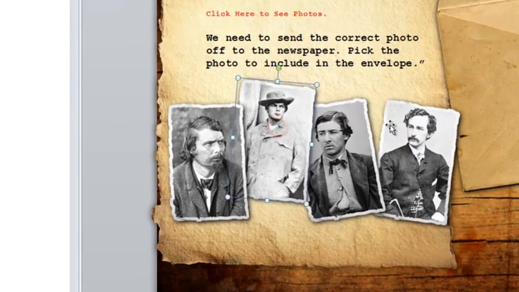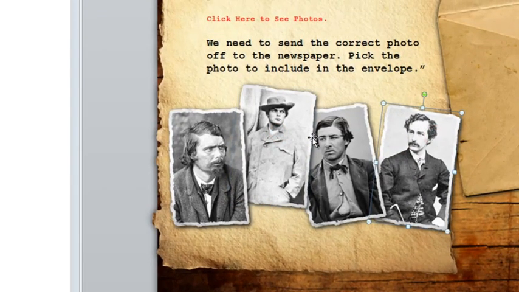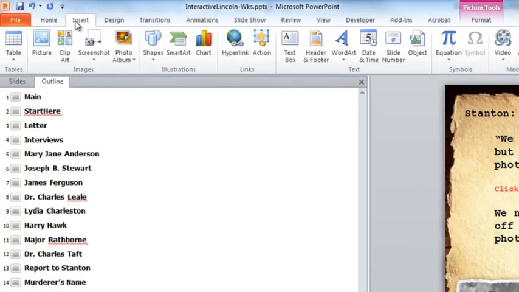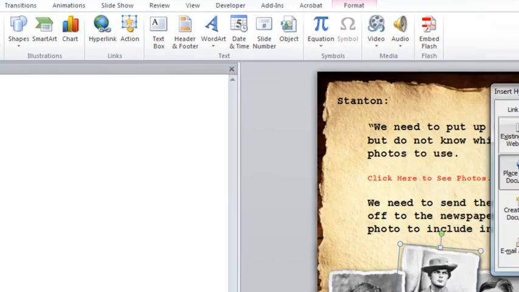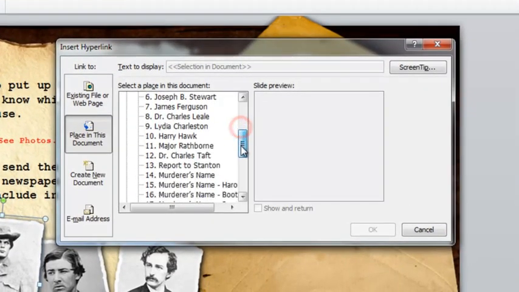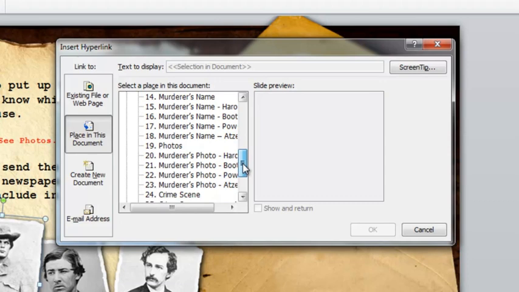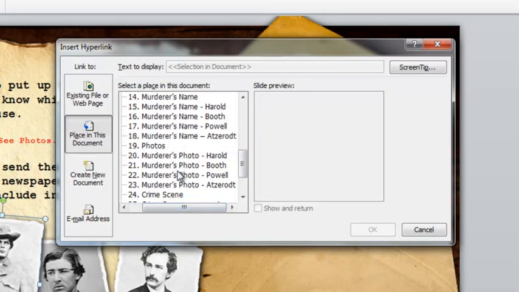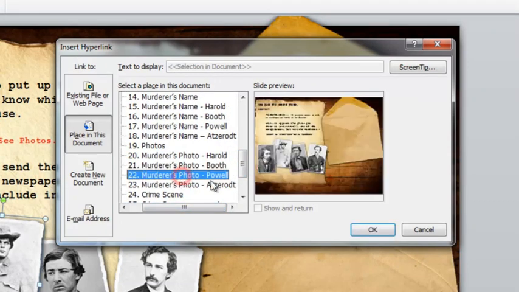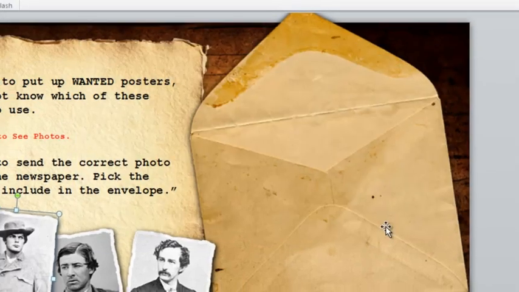So it looks like Lewis Powell and John Wilkes Booth, we need to link both of these to the correct places. So let's go and select Lewis Powell's photo, insert, hyperlink. Now, since we're on the photo section, we need to link him to the murderer's photo, and this is Lewis Powell. So I'm going to select that and hit OK.